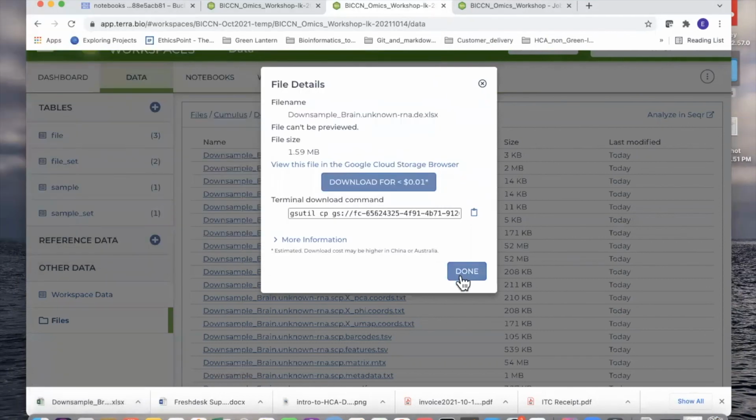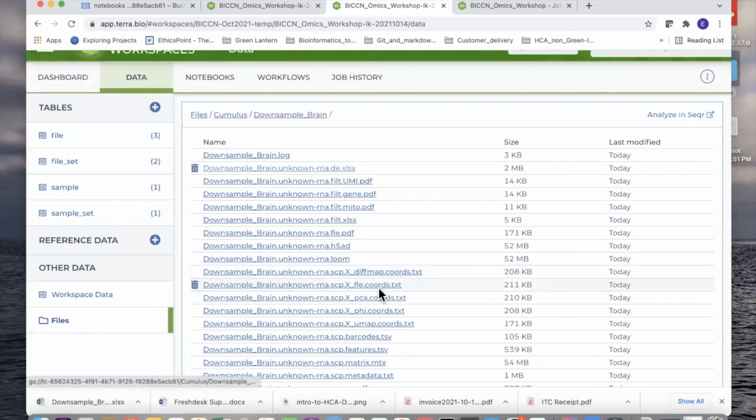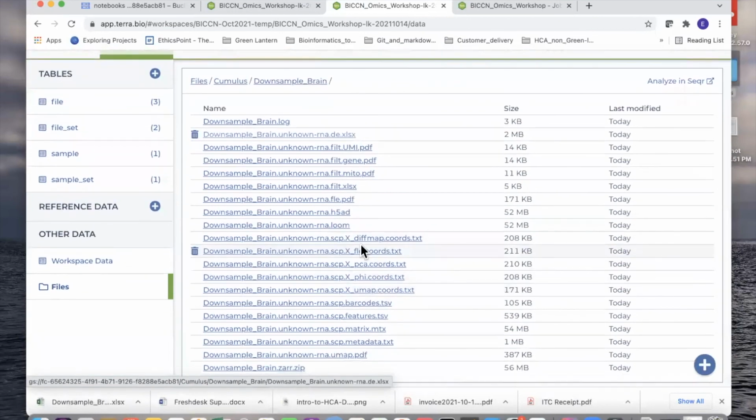The other thing I want to point out are the single cell portal outputs that Cumulus produces. Any output on here that has this SCP demarcation can be imported into single cell portal and used to visualize this data.